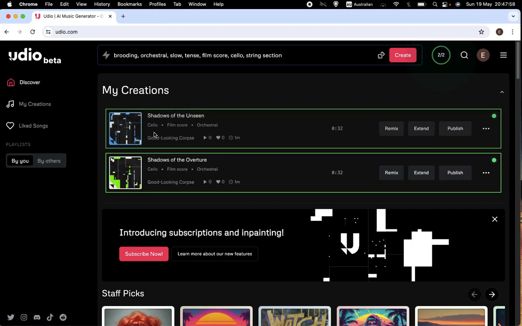So as you can see, it's sort of gone with cello, film score, and orchestral. It seems to have perhaps slightly ignored some of the others. All right, so let's have a look at this one. We can play it, which of course is what that arrow button means. So let's play both of them and then sort of pick one.